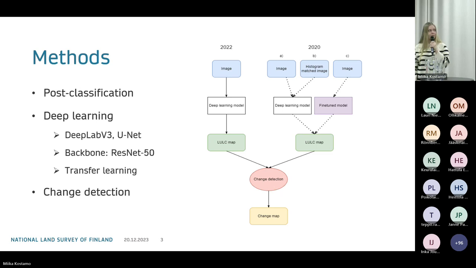So we tested two different architectures, the DeepLab version 3 and the UNet, both with a ResNet 50 backbone. The models are trained with data from 2022. However, they were only trained for 80 epochs because of time constraints. And since the models were only trained on the data of 2022, there was quite a large difference between the images from 2020 and 2022.